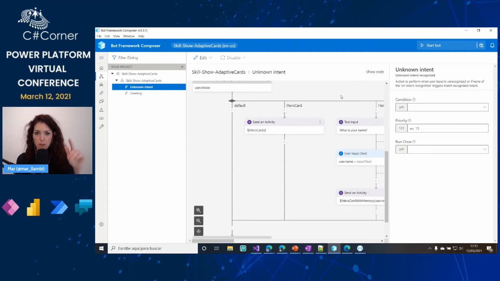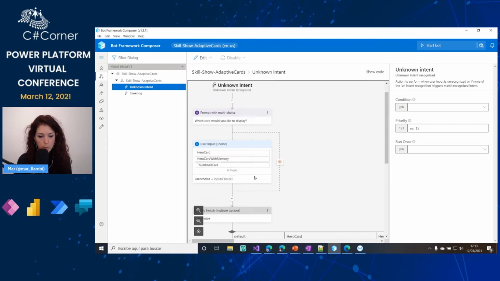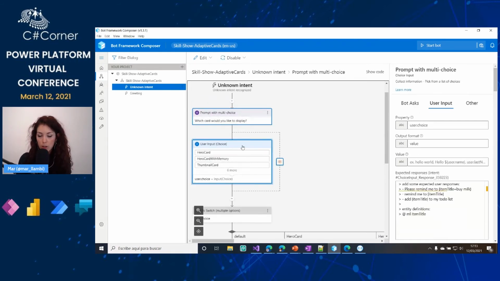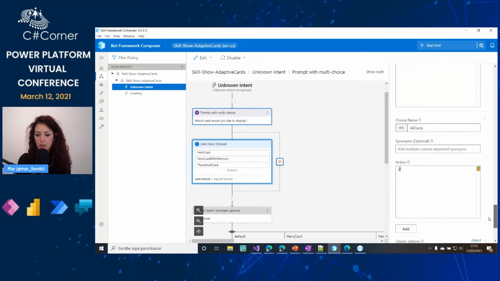So every time I post something, the skill shows the options again. I have to choose an option, then it shows the options again. So somehow I want to give the user the ability to stop it. And it will be a good chance to show you that this is easier than you may expect.